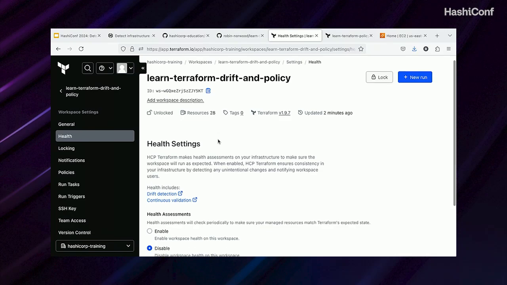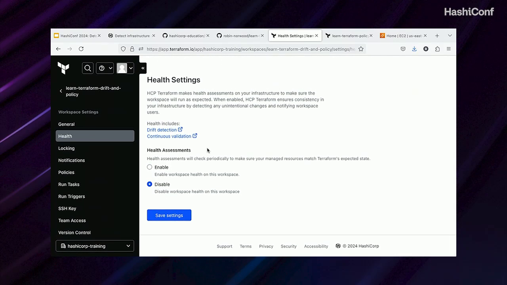I need to enable it. Again, drift detection is a paid feature. So if you're on a free account, you won't have this health assessment screen. But I guess consider this the upsell portion of the Learn tutorial. What health assessments do is they run periodically, and there's two kinds. There's drift detection, which is really just detecting that delta between your configuration or your state and what's actually going on upstream. There's also continuous validation that will continuously run those checks that we talked about.